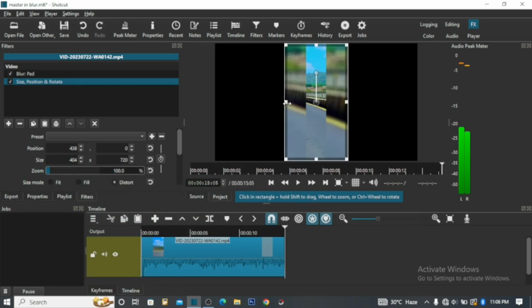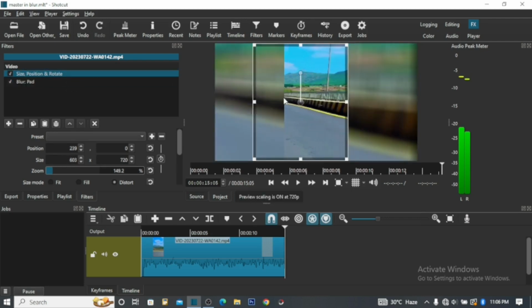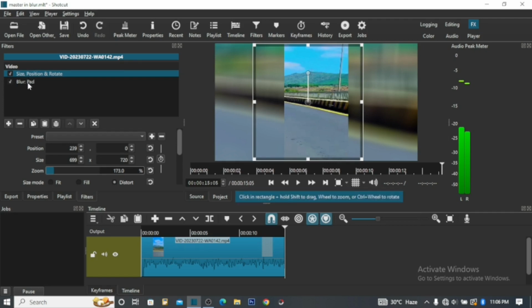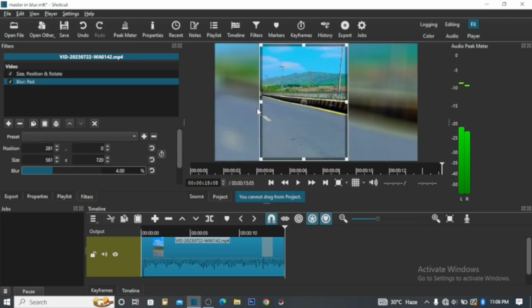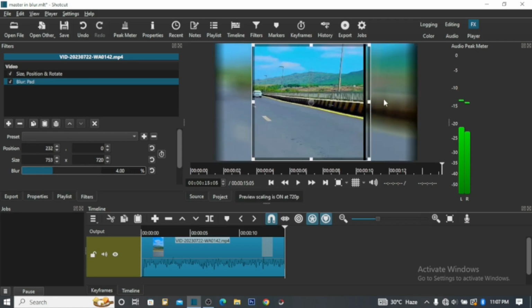Let me first put it up and then increase it. Then what I'm going to do is select blur pad again, and on blur pad, let me select blur pad and increase the level of the blur pad. I've increased the size of my video and also removed the black background from it.